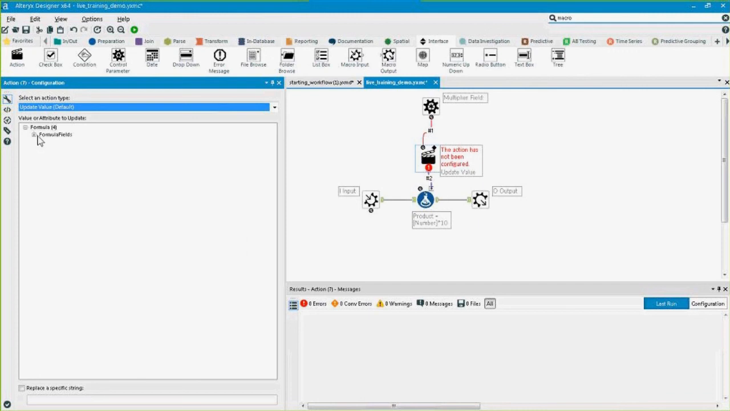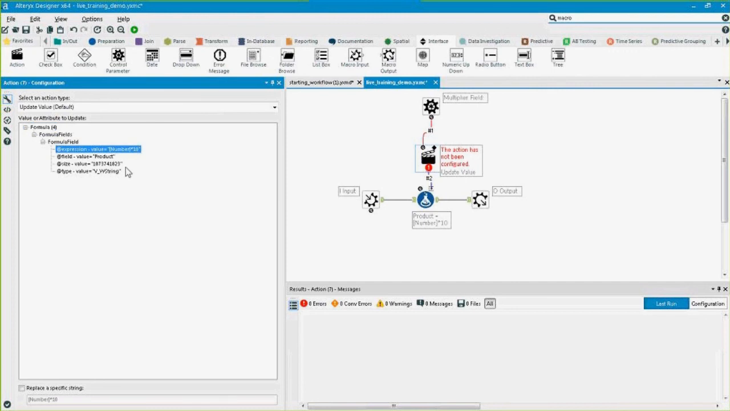So in this case, I could choose a number of things. I'm going to expand all of these. I could choose to update the expression. I could choose to update the field, the size of the data type, the type of data type. In this case, I really want to update the 10 value. So I'm going to highlight expression-value number times 10. And you'll see down here in the very bottom corner, I have that expression down here.